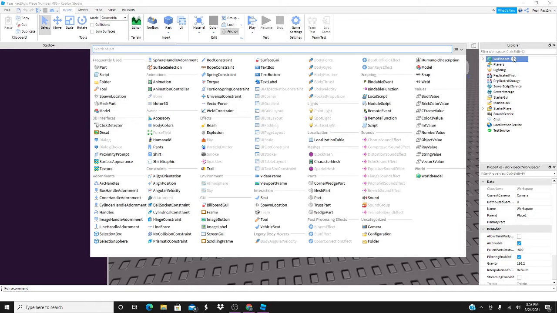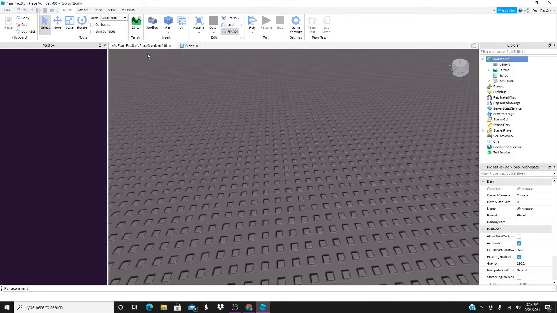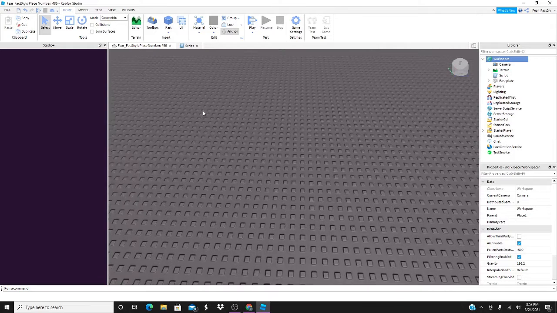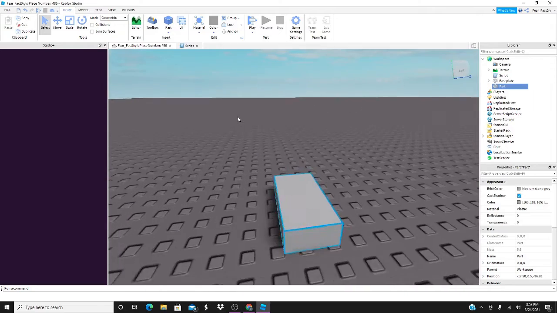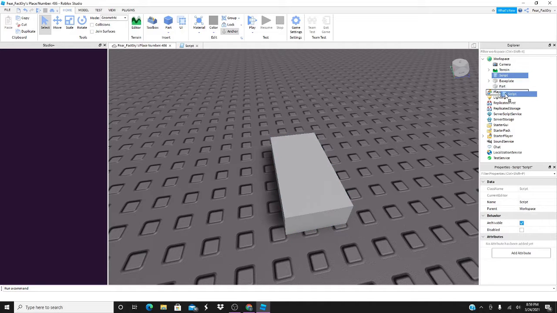So I'm going to insert a script into the workspace like this. We can also just reference a part either way, but I'm going to put a part into the world. Actually, it doesn't really matter, but I'm just going to put the script inside of the part. And now the parent is this part right here.